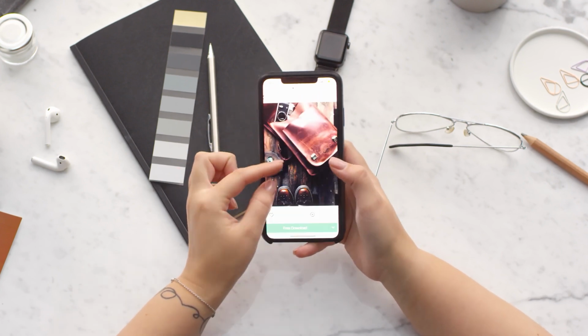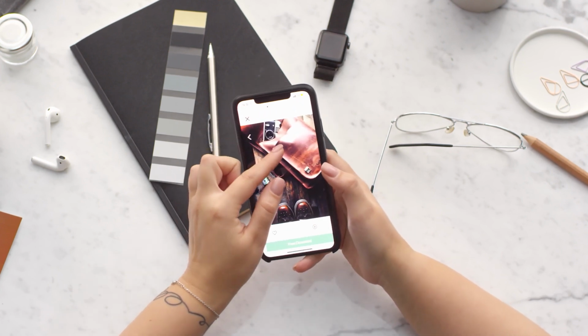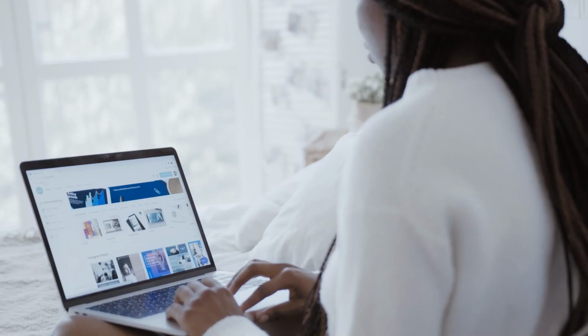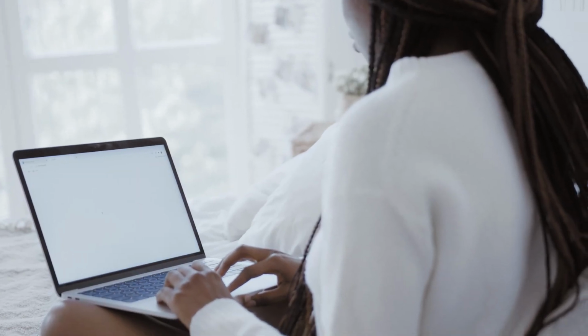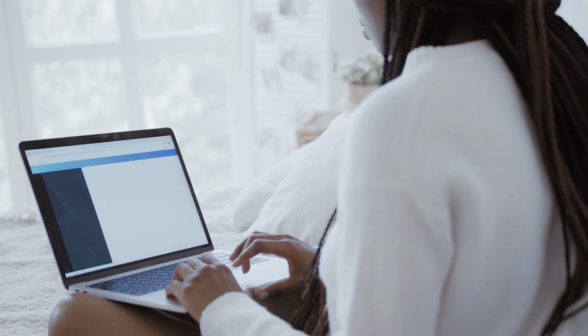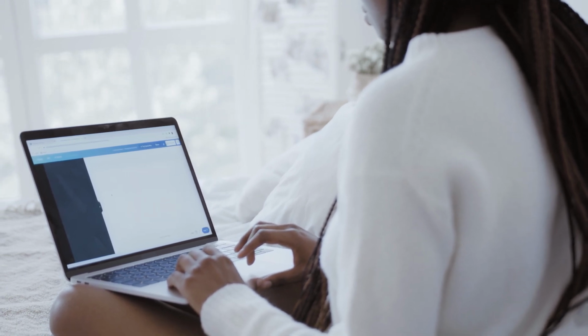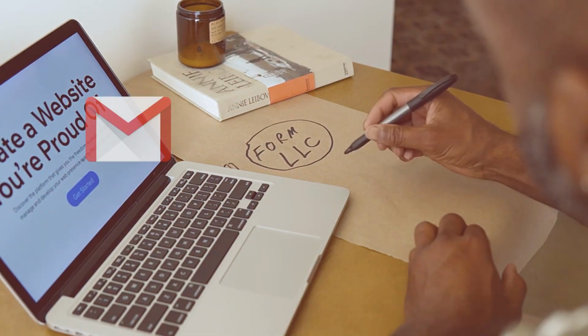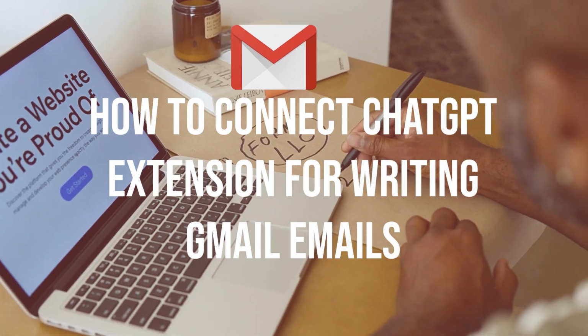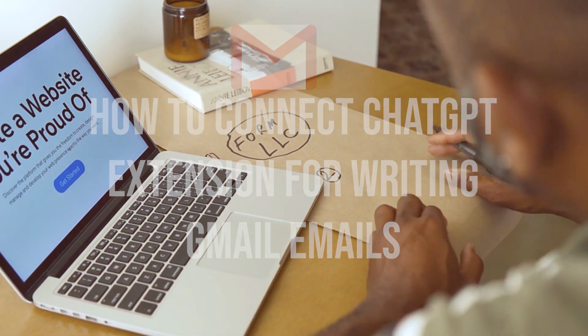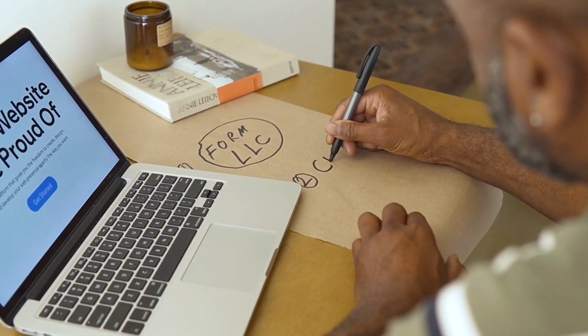Look no further than the ChatGPT extension for Gmail. With this handy tool, you can easily generate natural language email responses in seconds. In this video, we'll walk you through how to connect the ChatGPT extension to your Gmail account and start writing emails like a pro. So, let's get started.